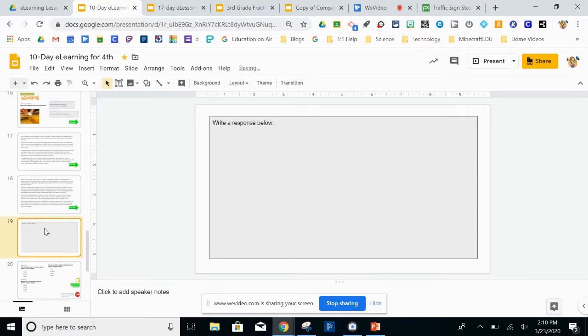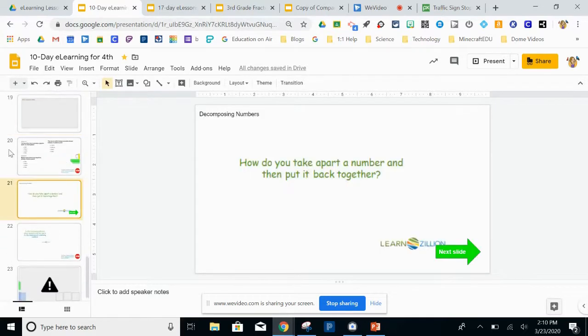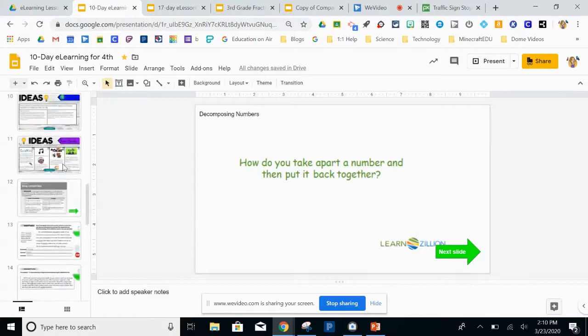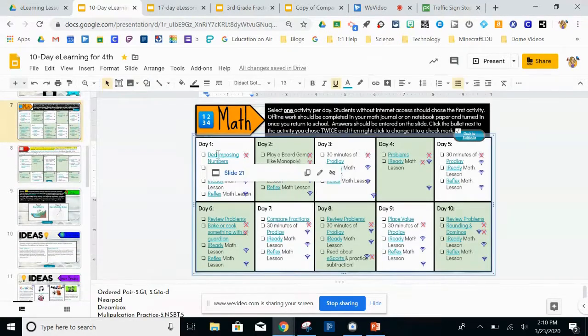All right, so now my decomposing numbers was supposed to be on slide 20, but now I've moved it to slide 21. But if I go back to the math section and I click on that, you'll notice that it actually updates it. And so that's why I encourage you to not do these math problems on slide 21. You just name it, you link them to slide 21, because then if you have to move some stuff around, it shouldn't mess you up.